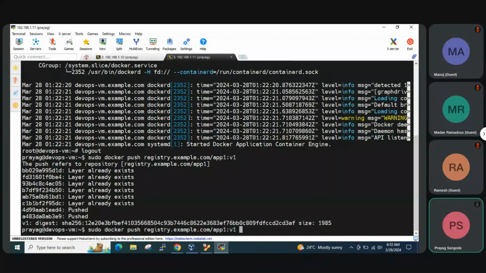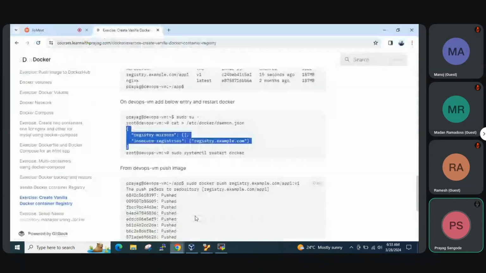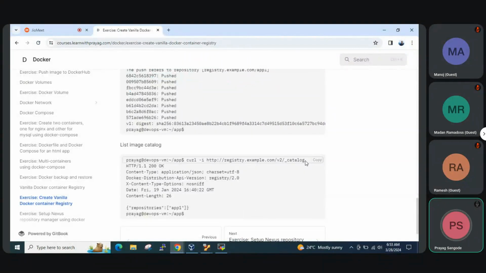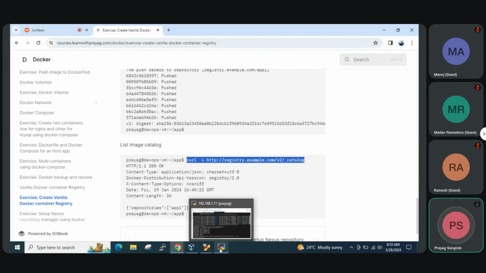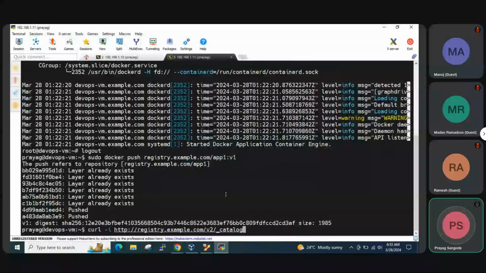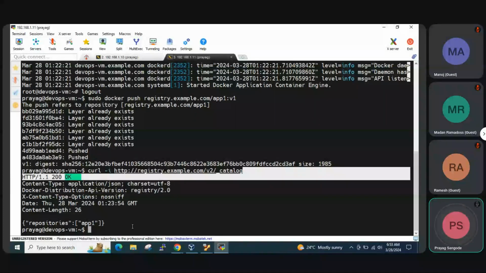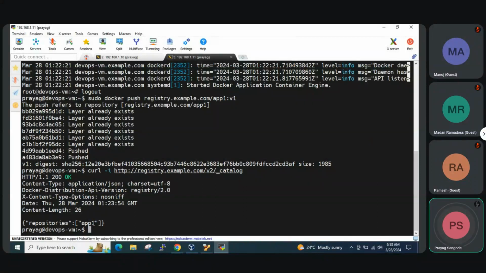So we have done the docker push, but we do not have a GUI. How do we test if the push is properly done? We can check its catalog. Internally it maintains a catalog, that is the list of the repositories. If we just do curl version 2 catalog, connectivity is okay, and it is showing a repository is created with app1.